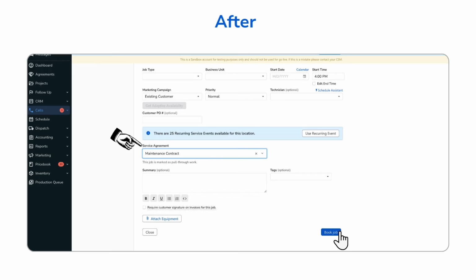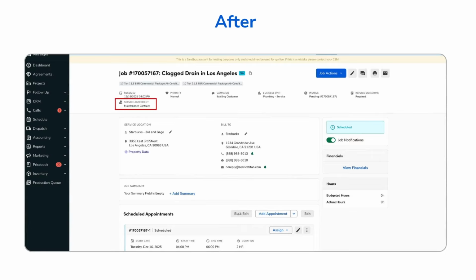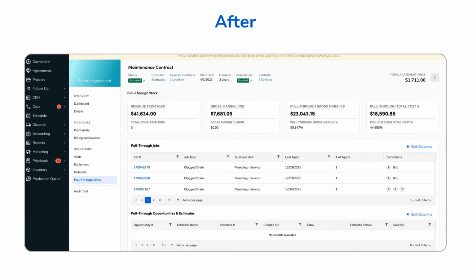So previously, profitability tracking only included planned work, but now you can tie jobs and estimates to service agreements and automatically filter by covered equipment and get full visibility into both planned and pull-through work.